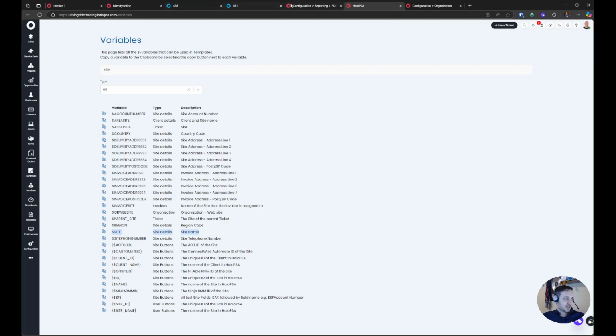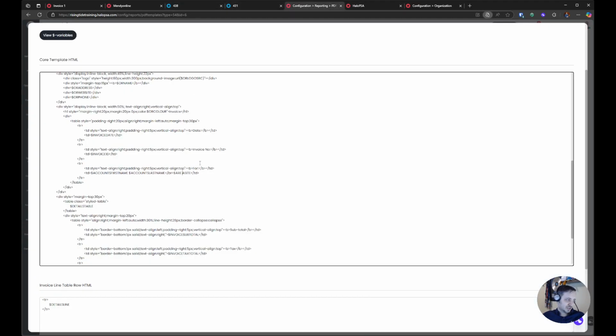So we could just put the word site in, and that way we can do the dollar variable, and then we can do whatever formatting we want between the two. Or if we just want to follow the formatting that Halo gives you for the dollar area site, you can do that as well, and so on.